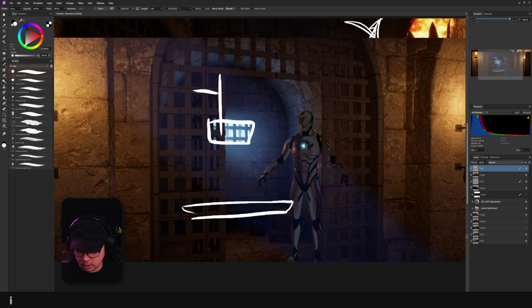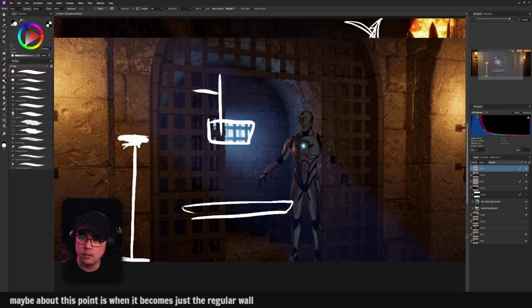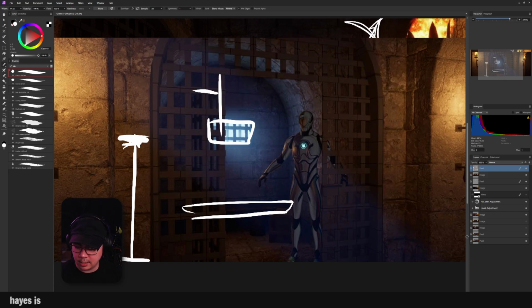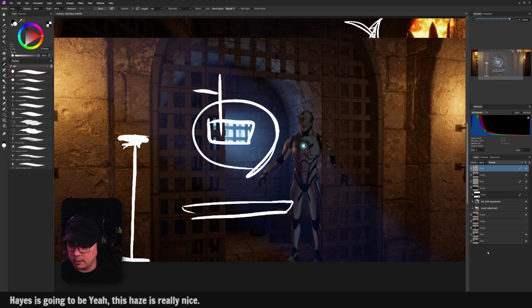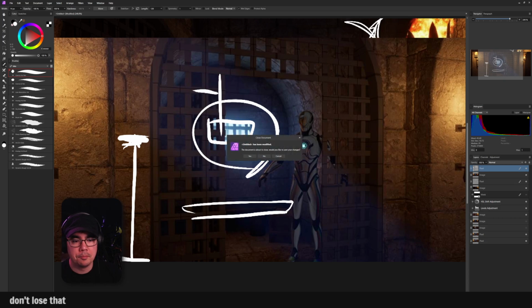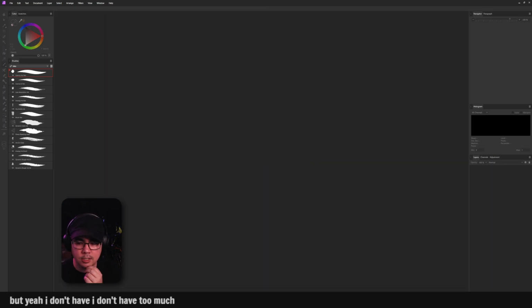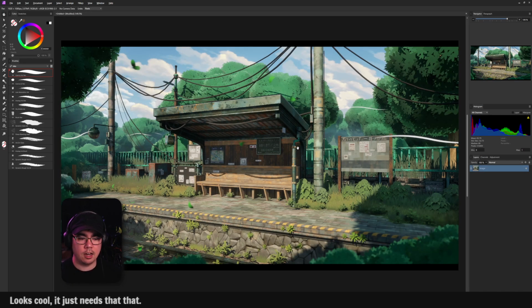I'd probably get a gradient on your wall too. It might be there and I'm just not noticing it right now. But the wall being closer to the color of the ground, and then as it goes up, about this point is when it becomes the regular wall color. And this haze is really nice. Make sure you don't lose that. I don't have too much else to say on that scene. It looks cool. It just needs that last layer of details and some tuning of lighting to really capture the atmosphere.